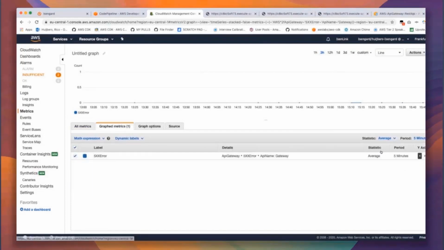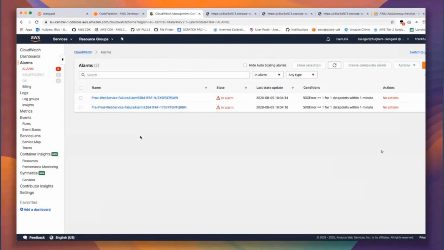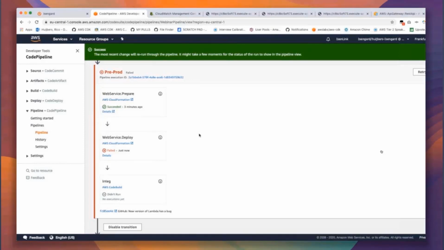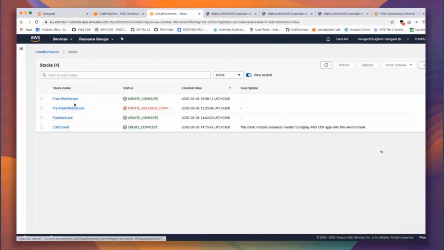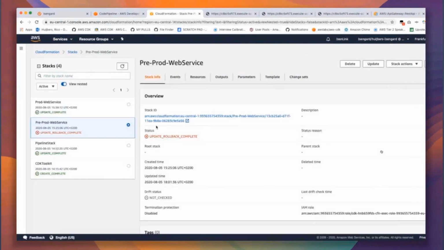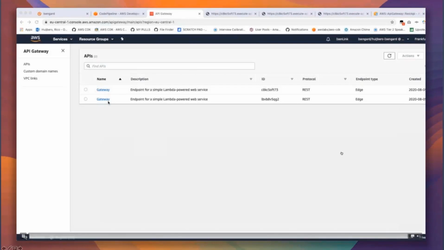I look into the metrics. Let's look at the alarms. Oh, yeah, I think they just went into alarm because it detected that 500 error that just got logged. And now my deployment failed. And if I look at the CloudFormation stack, it rolled back, right? Which means it restored the old version of my Lambda function, and now everything's back to normal again, and the non-broken version is deployed, and I can go in and fix it.